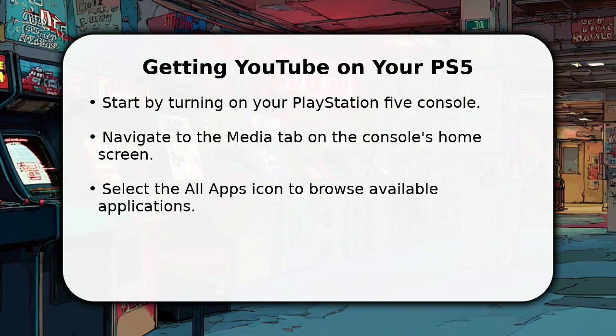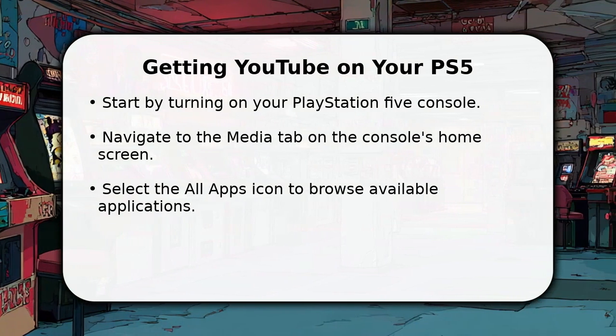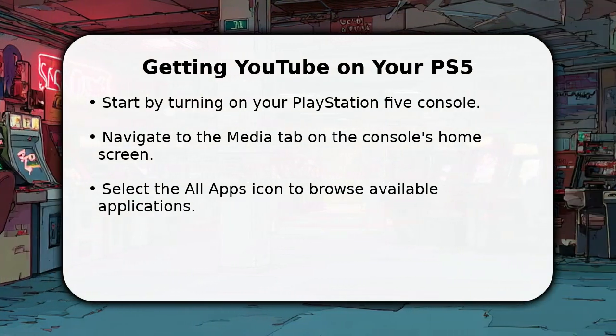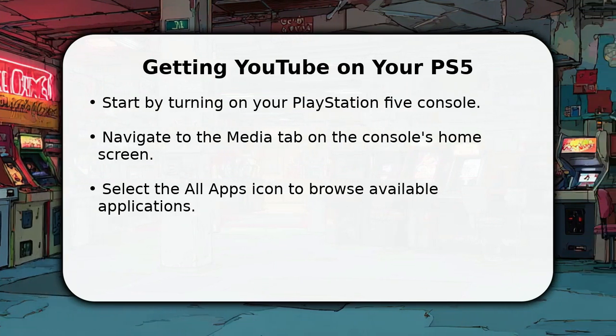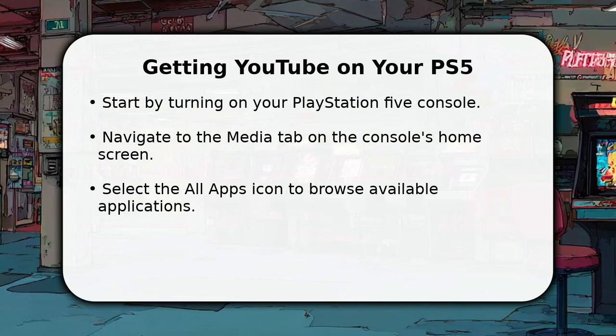From the main dashboard, simply scroll over to the Media tab. Here, you'll find an option labeled All Apps. Select this to explore the full library of available applications for your console. This quick step is your gateway to a world of entertainment.